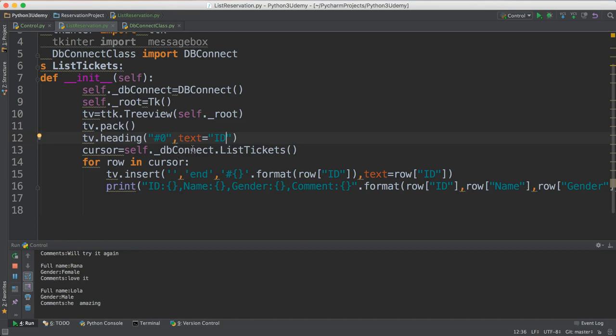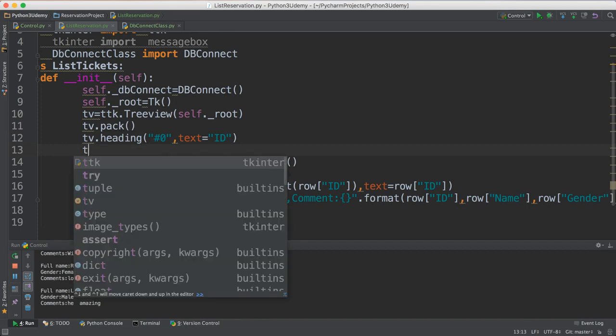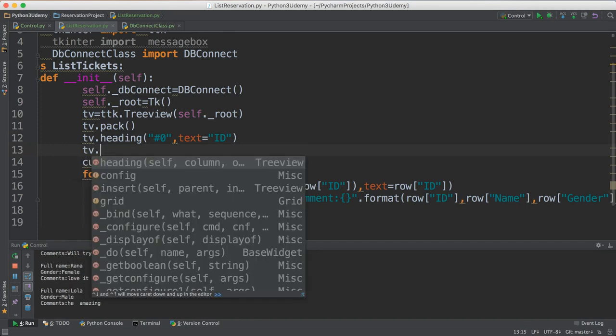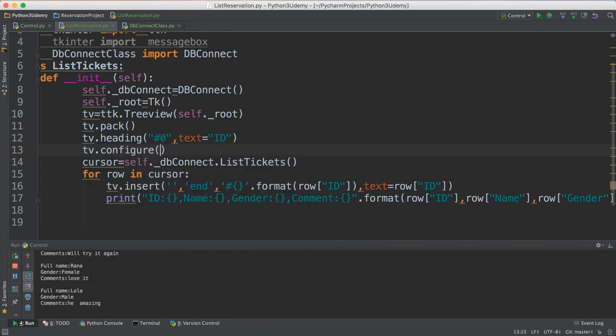Okay, then I need to add more columns. So I say, hey, TV dot, to add columns, you say configure. Then you say columns, then you open a bracket and add your columns. Because I have more than one column, I say first one, second one, third one. The first one should be name, second one gender, third one comment, in addition to the ID that I have already. So these are all the columns that we defined. I don't need to define anything for the width or whatever in these columns. I could just define the heading for them.